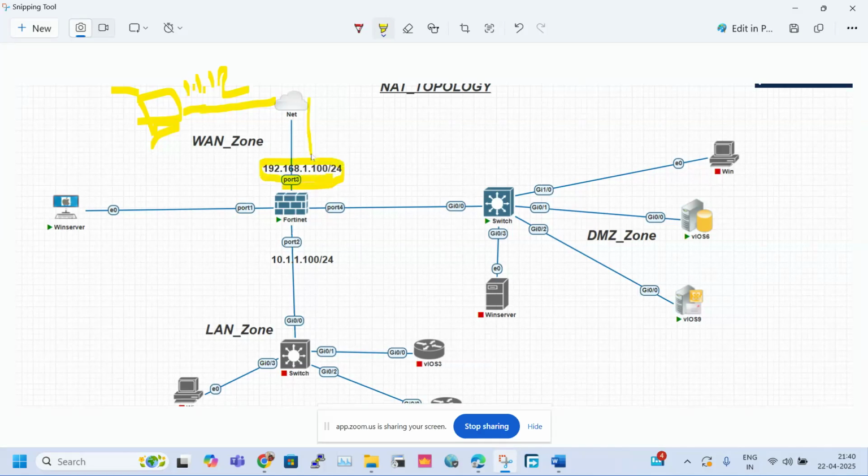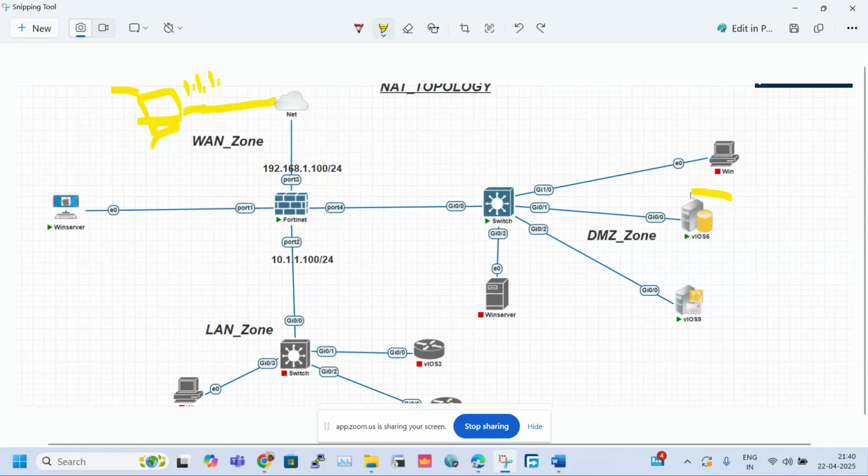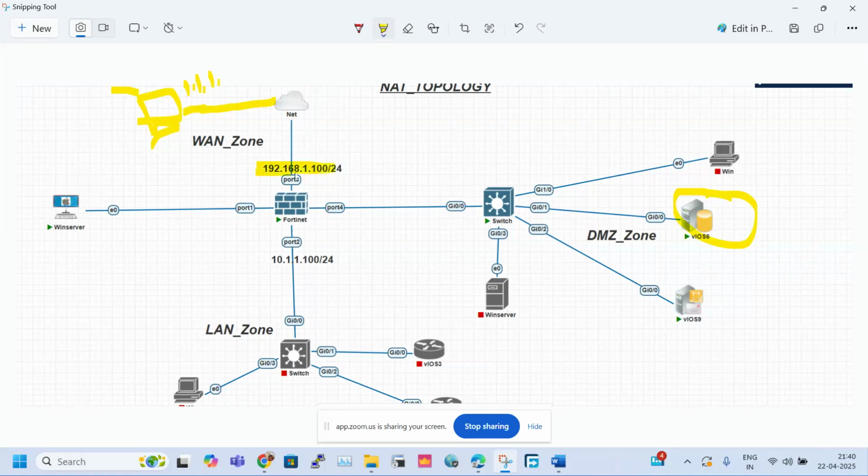Here I am using one public IP pool between my firewall and the ISP router, right? So I want this web server to be accessed through this public IP. So how is this going to happen? A user sitting outside our environment, coming from the internet, will hit this IP. The source IP will be 1.1.1.2 and the destination will be 192.168.1.100, and this traffic will be routed to our firewall.